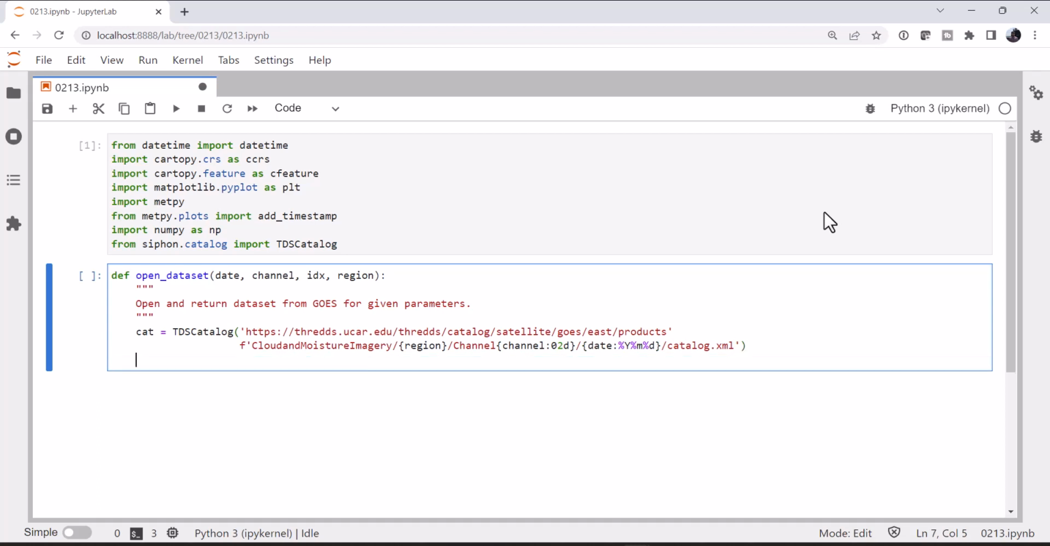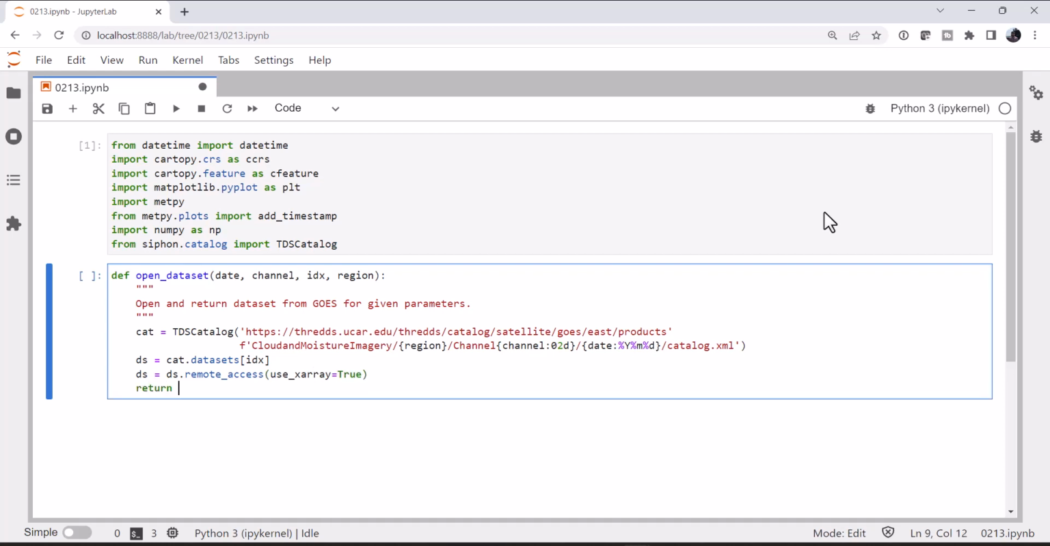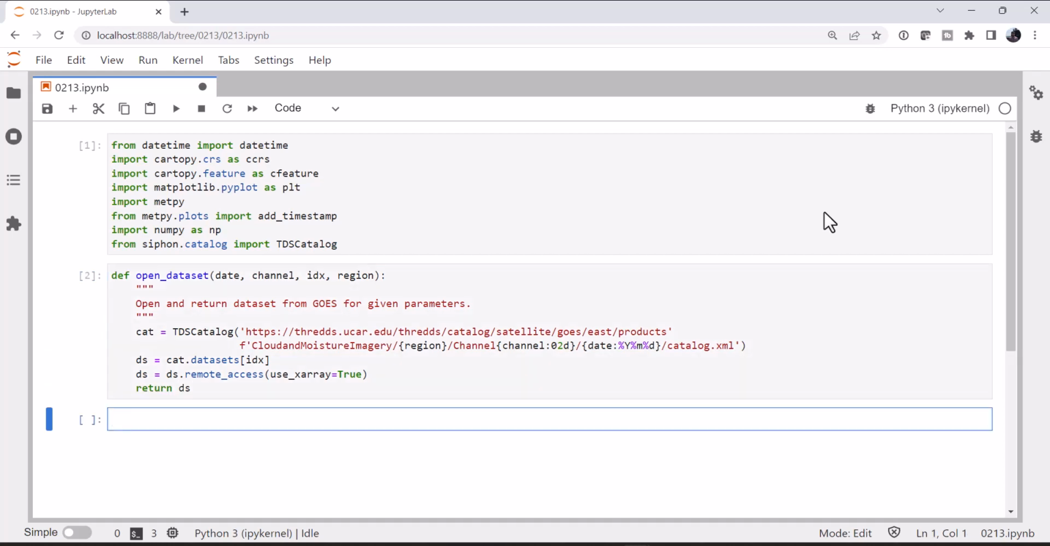All right, so then we'll get the dataset that we want from cat.datasets, and index into it with the index that's provided in the call to the function. Then I'm going to use remote access, use_xarray, and set that to true. So we get an Xarray dataset back, and return the dataset.